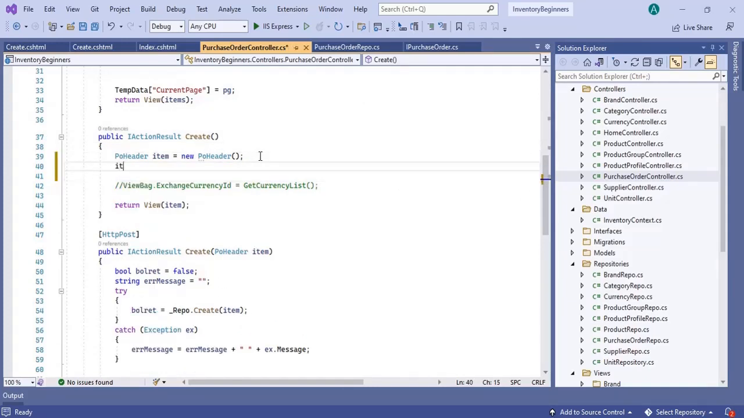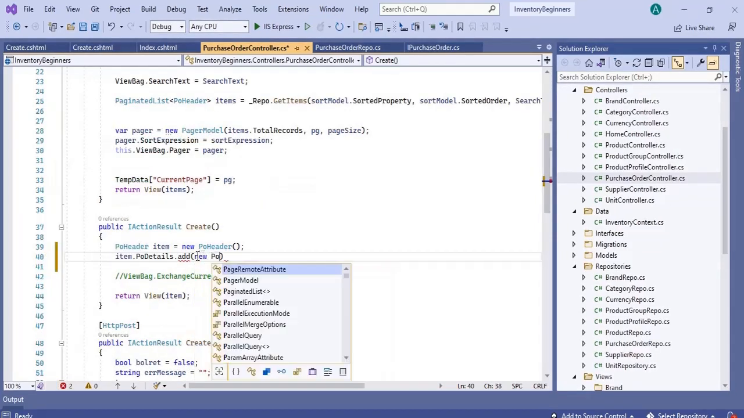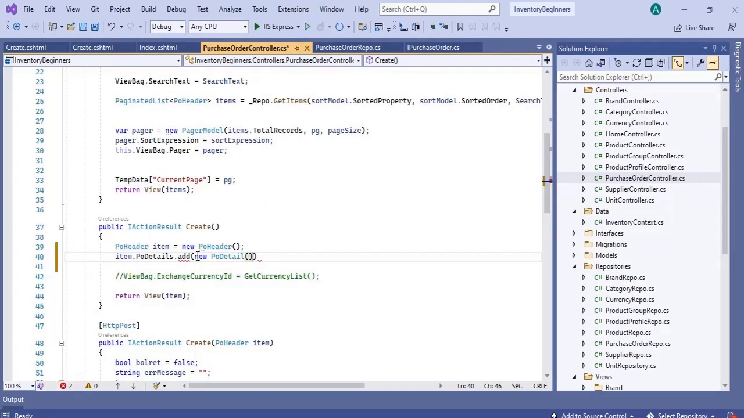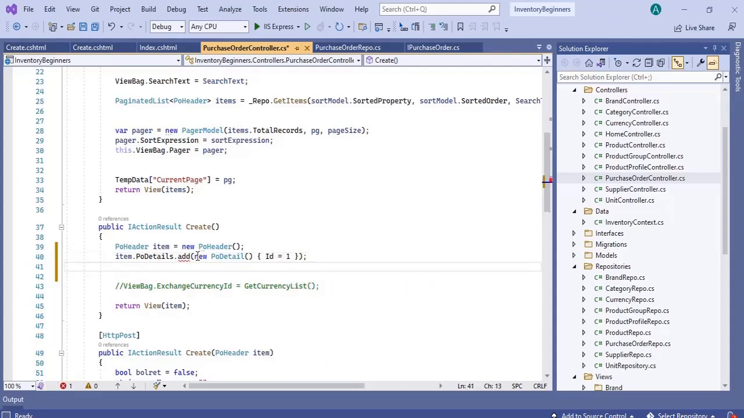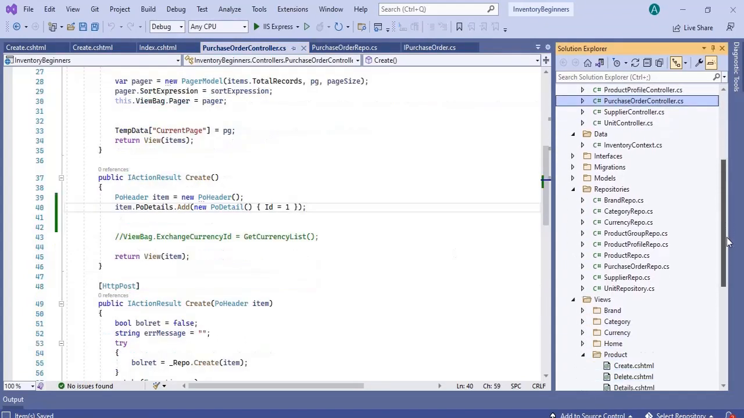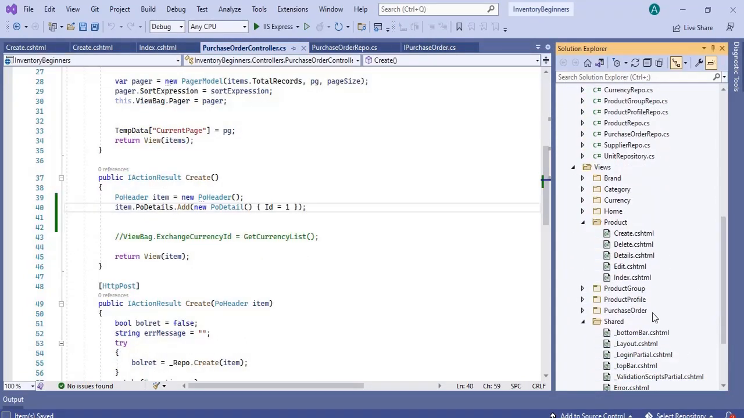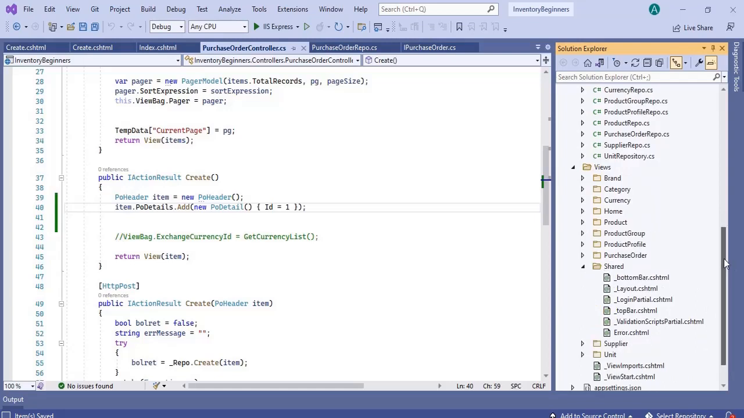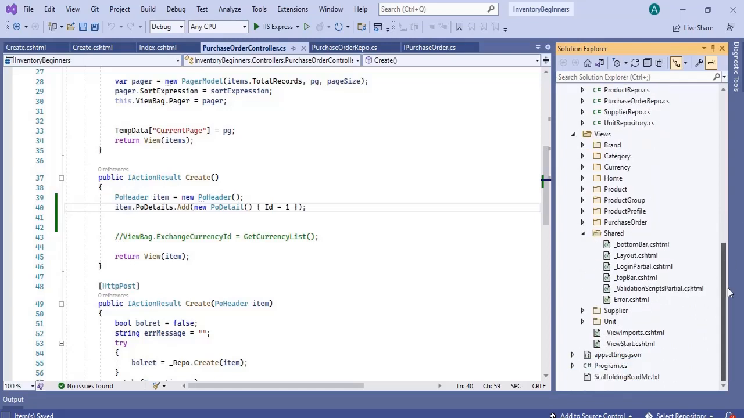In here, add a line item.PODetails.Add(new PODetails) and set the default value of 1 to the ID of the default item. This is a very important line because we are adding here an empty item to the PO details. This is going to help us in the view file. After that, go back to the Create.cshtml file which is inside the PurchaseOrder folder of the Views folder.